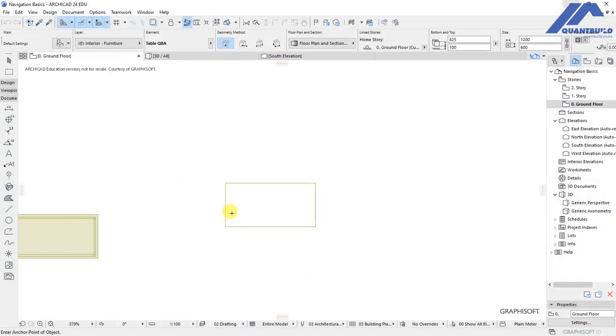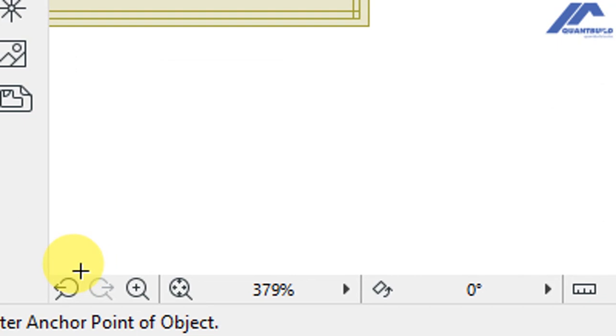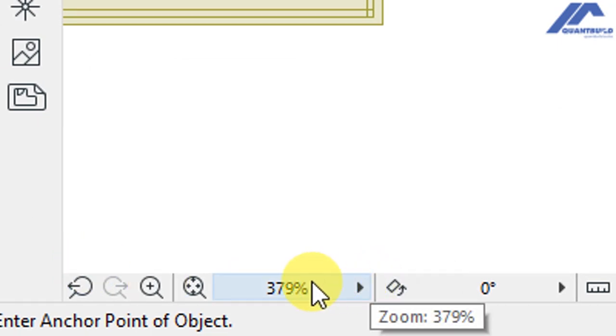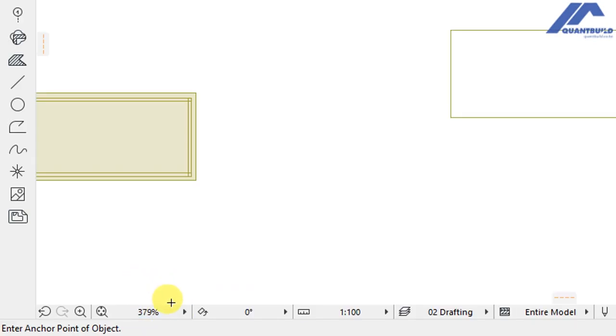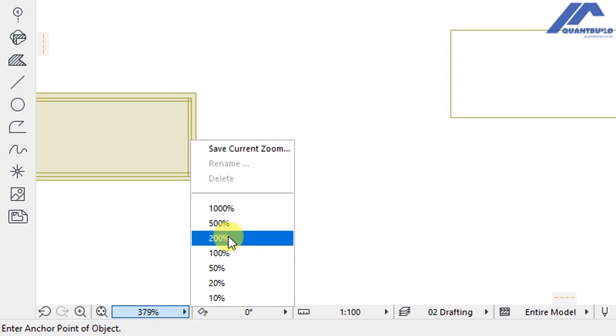So we are now in ArchiCAD, and the first option that I want us to discuss is the zoom factor options. Down here we have this option written zoom, and you can see a value 379%. This is what I am calling the zoom factor options. So with that, I can change this percentage by clicking on this arrow. Then I will get these options for either saving the current zoom or applying any of these percentages that I have here from 10% to 1000%, and this is going to change the size of the elements on my screen.